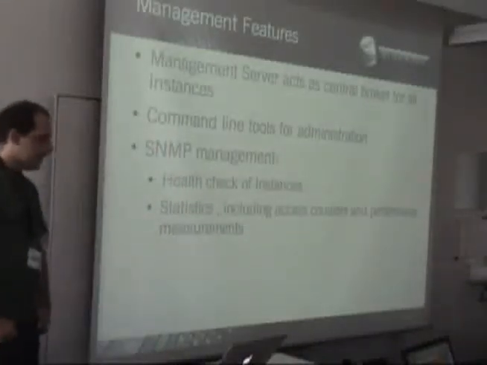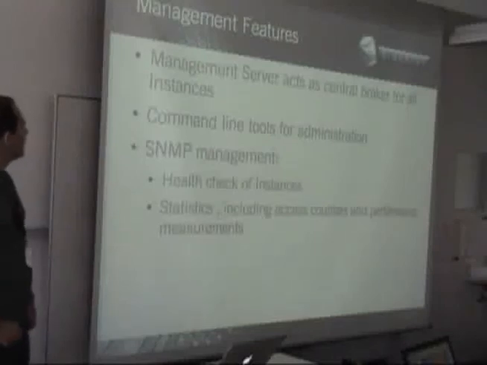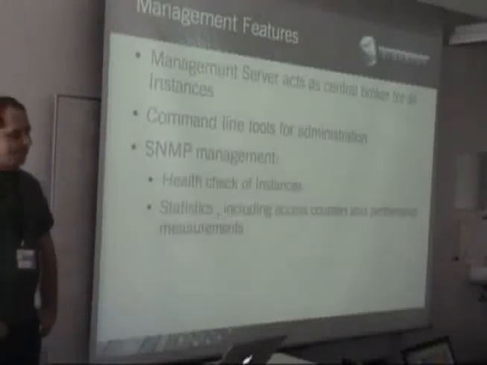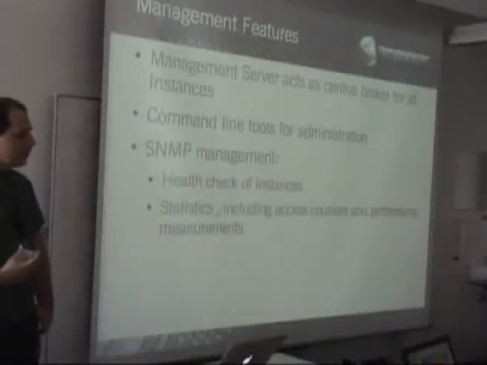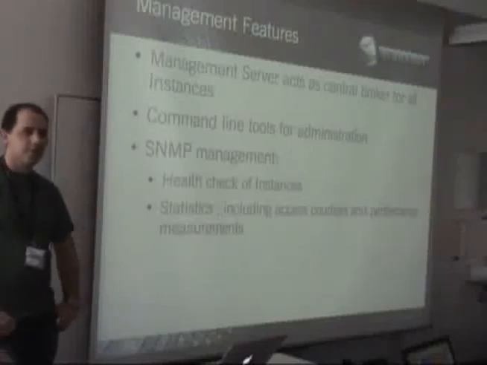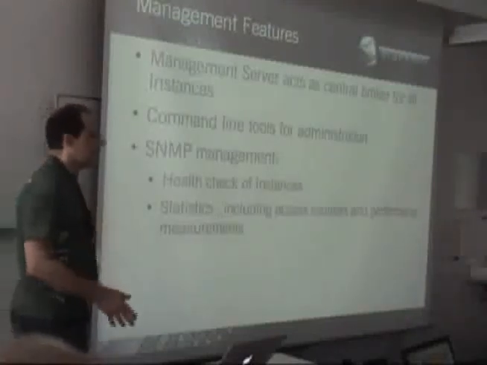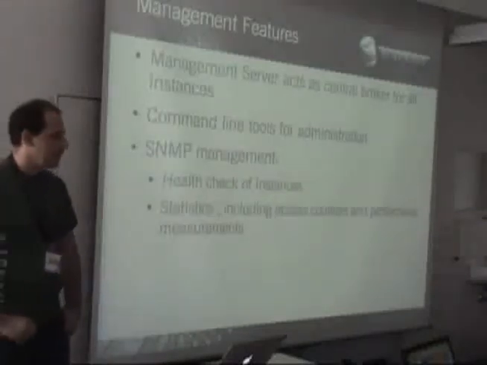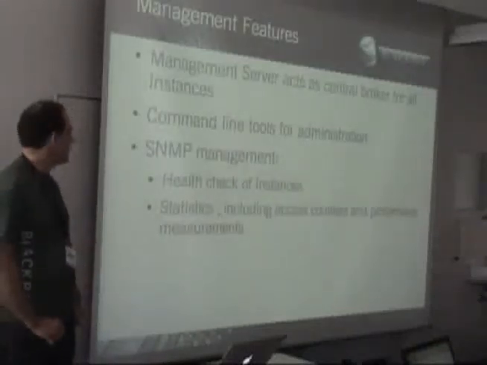Let's talk some about the management features in BlackRay. As I said, on each server we have one management instance. That's a central broker. We have a set of command line tools for administration, taking snapshots, command line SQL, gathering statistics, viewing the logs. All this can be done with command line tools.